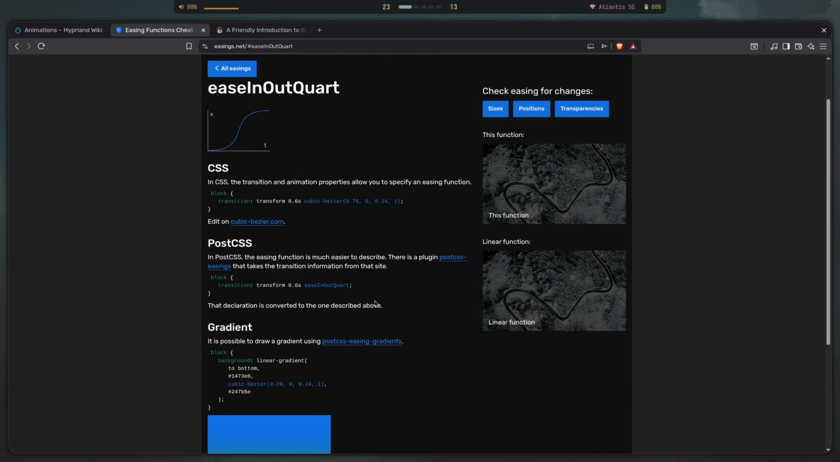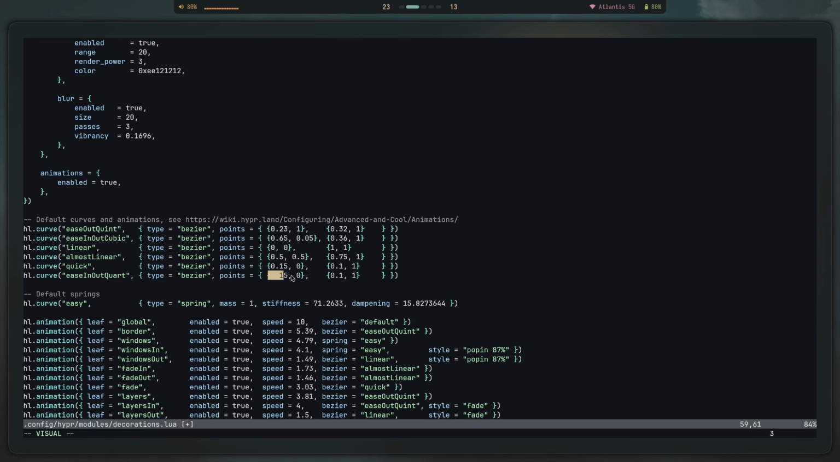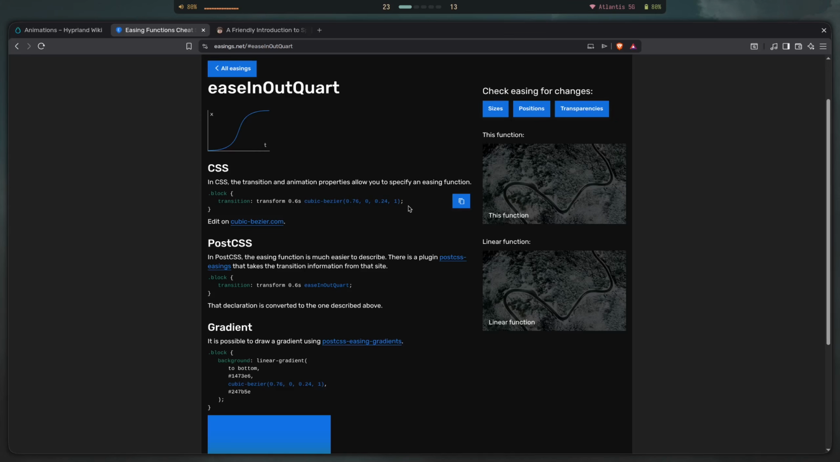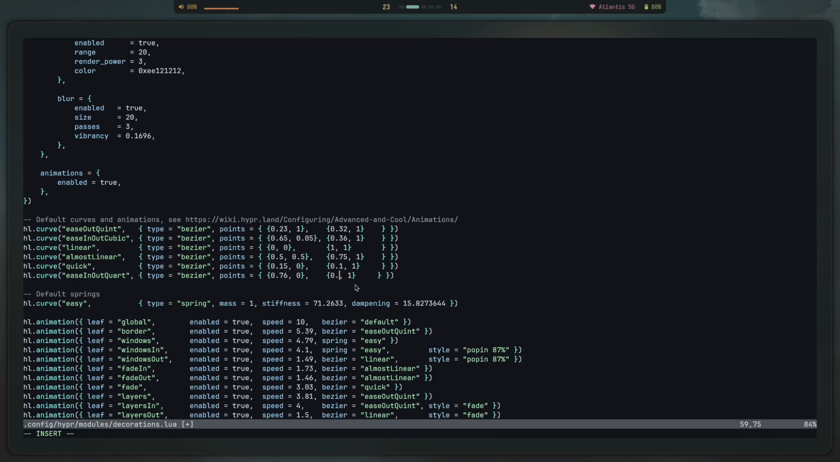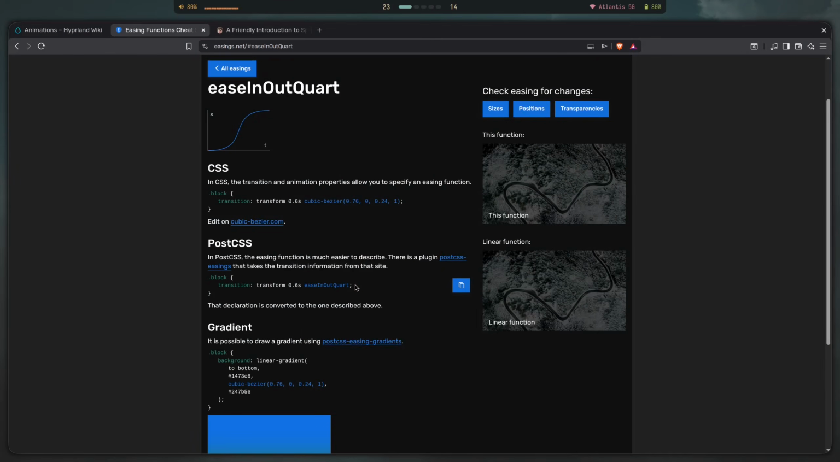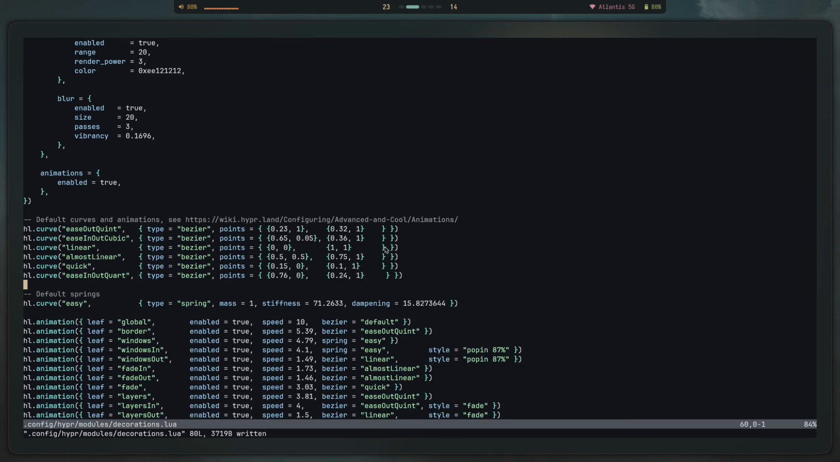Now, as for the points, just take the points, copy them, and then put them inside of this points table here. So you put that down, and then 0.24, and then this is going to be 1. Turn this to 0.24, and then that's 1, and as soon as you do that, that's done.